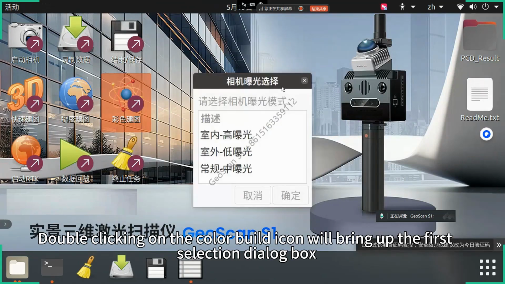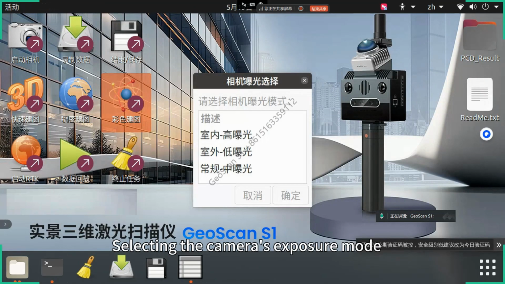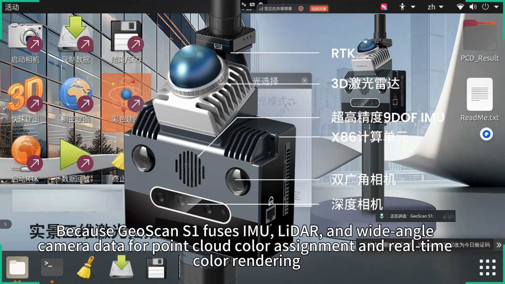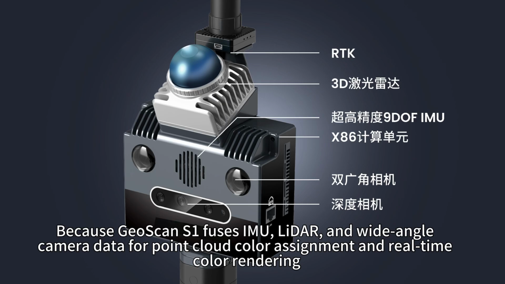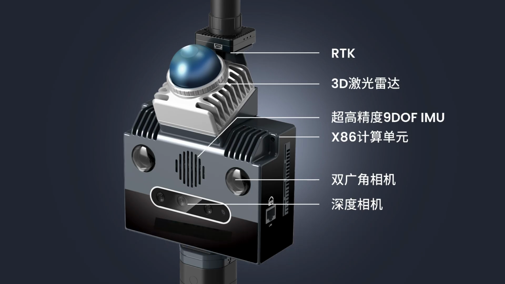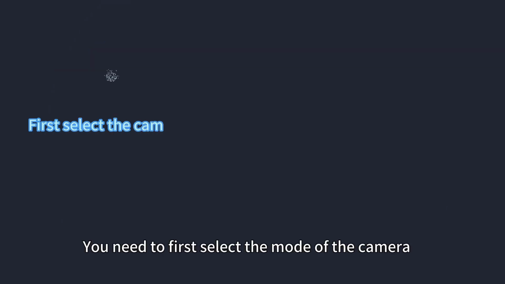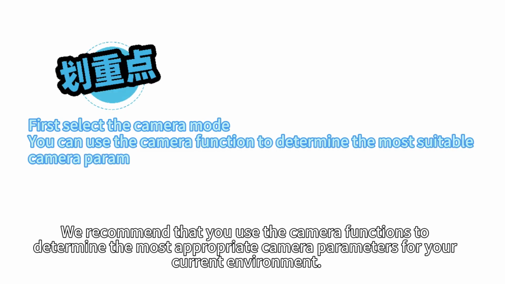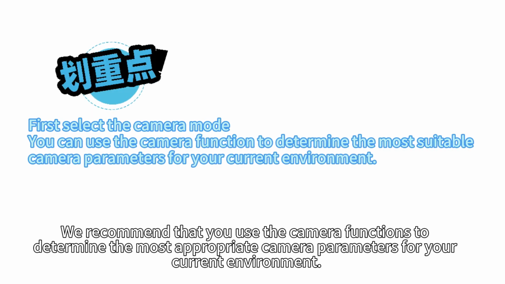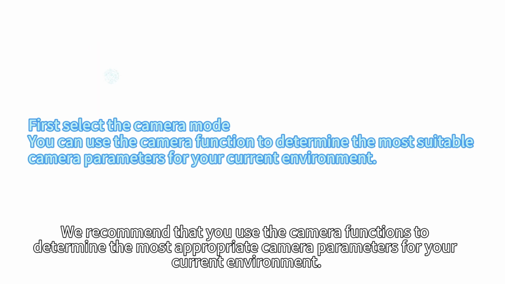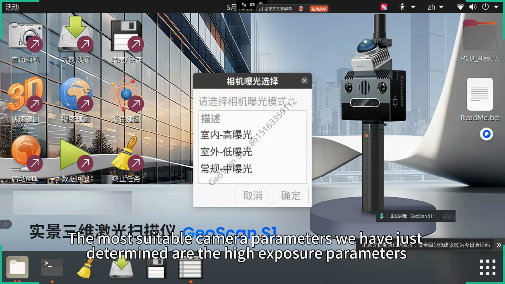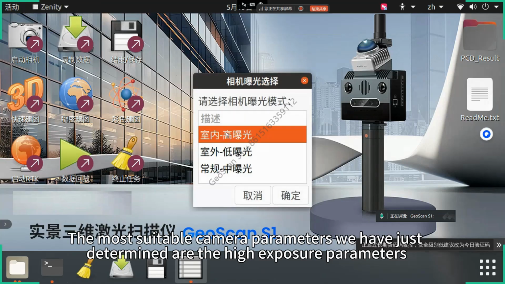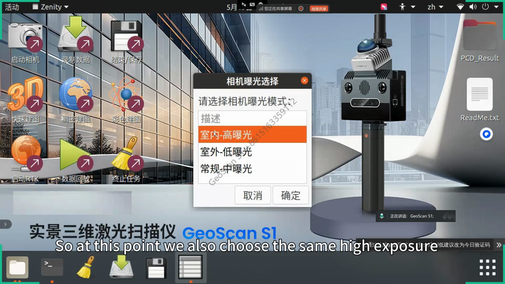Double-clicking on the color build icon will bring up the first selection dialog box, selecting the camera's exposure mode. Because GeoSkin S1 fuses IMU, LiDAR, and wide-angle camera data for point cloud color assignment and real-time color rendering, you need to first select the mode of the camera. In the introductory section of the Startup Camera, we recommend that you use the camera functions to determine the most appropriate camera parameters for your current environment. The most suitable camera parameters we've just determined are the high exposure parameters. So at this point, we also choose the same high exposure.